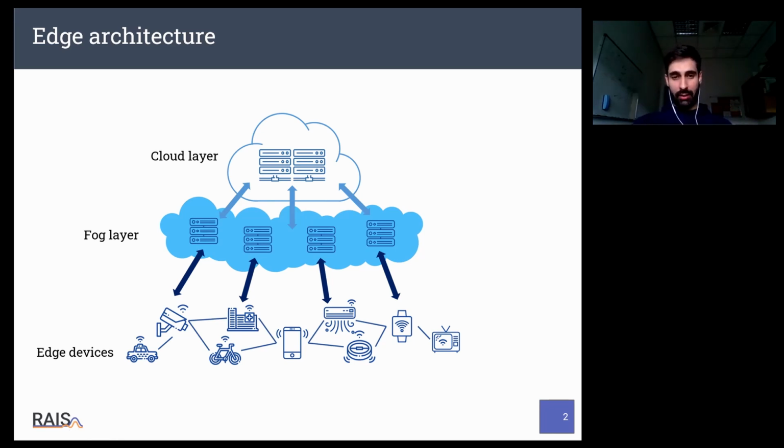edge data centers. So in a scenario like this one, what we would like to do is to measure the energy consumption that happens, in contrast to the primitive architecture where the edge devices have been communicating directly to the cloud layer.